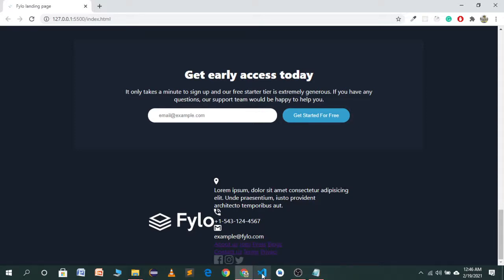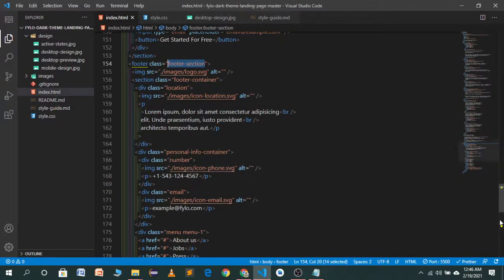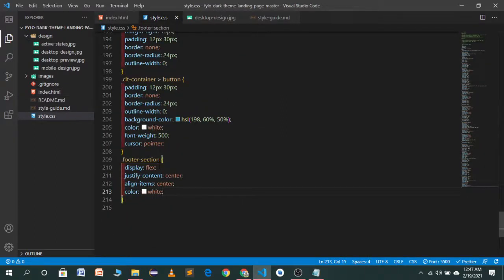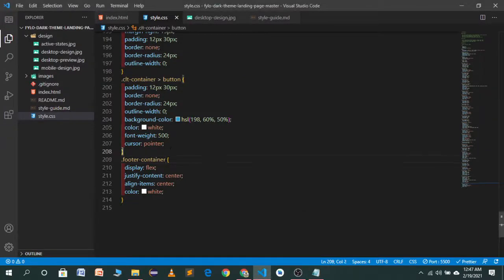but there is some mistake maybe, because we don't want to target this, we want to target this one, footer container. So replace this class name with footer container. Let's see how it will look. Now you will see it's looking nice, but we have to give a padding.